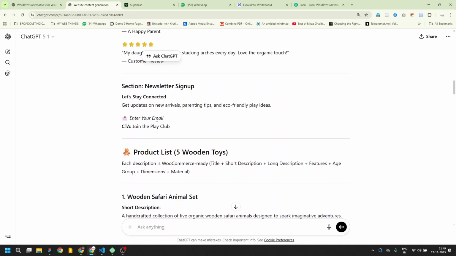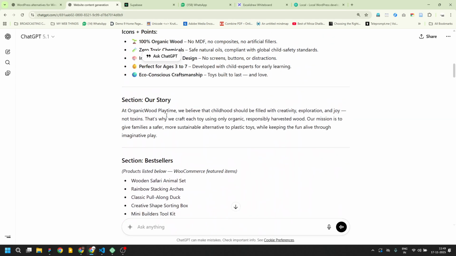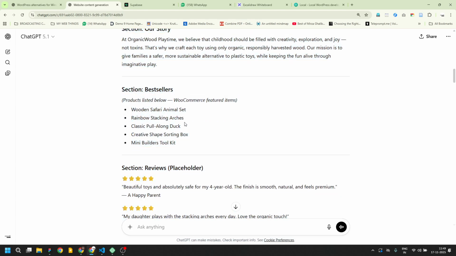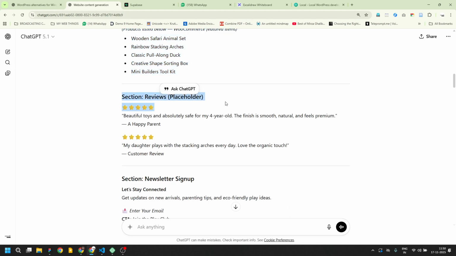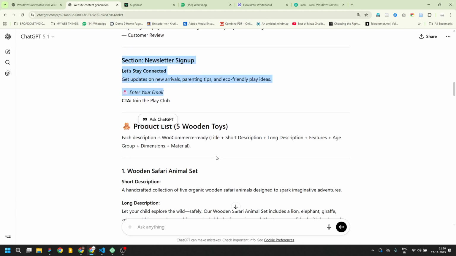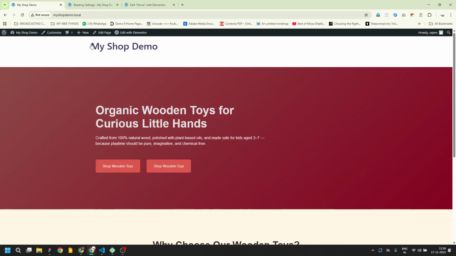So the second part of the website would be to build up these sections. Our story, section bestsellers. Now here it says product listed below WooCommerce featured items. So this section, bestsellers, need to be dynamically pulled from the WooCommerce. That we will do it tomorrow. Section review, we can do that. These are placeholders. Then we have newsletter sign up. We also need to create a menu bar at the top, which takes me to the catalog and so on.